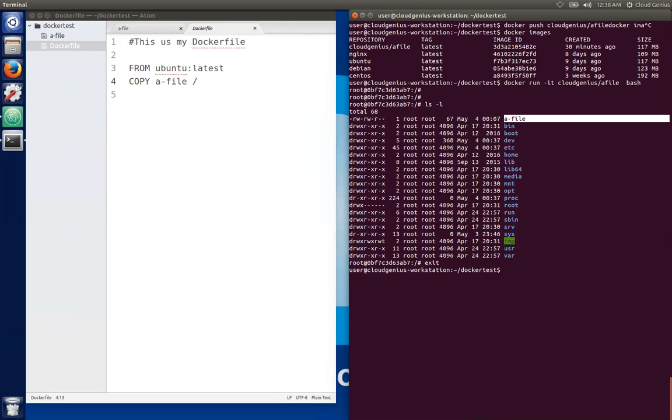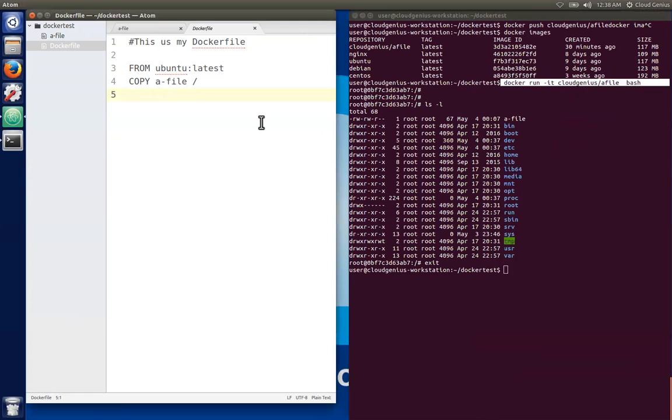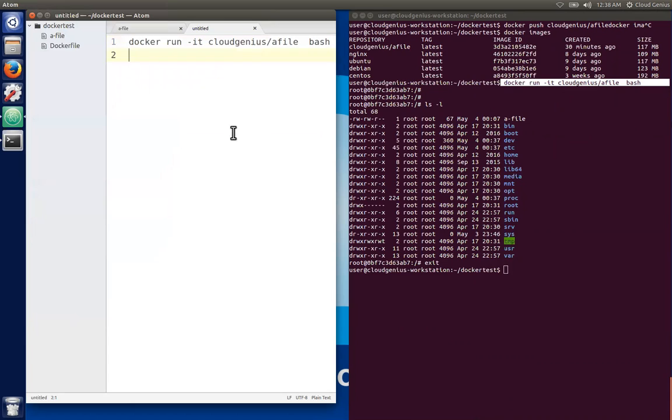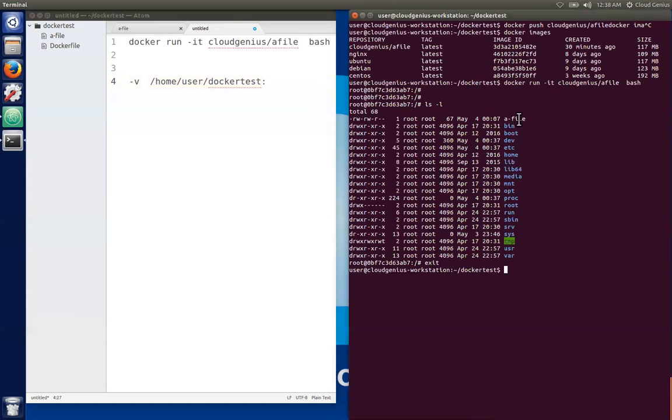So I come out of it and then write my command slightly differently. What I wrote before was this. And now what I will do is write it slightly differently. How will I want to write it? The idea that I want to use is volume mapping. So I will create a new file as a placeholder, and use this as a place to hold the command I want to write. And I will insert the dash v flag. And in there, I will specify that I want to map my folder, which is the one I want to use, which is home user and Docker test. I want to map this folder over to a folder inside the runtime container where this file sits.